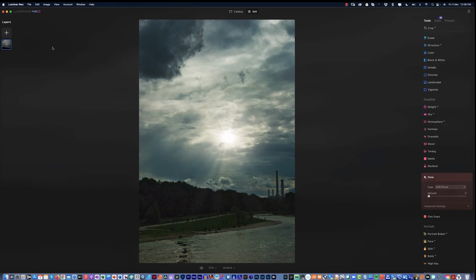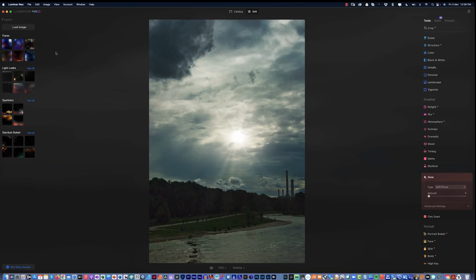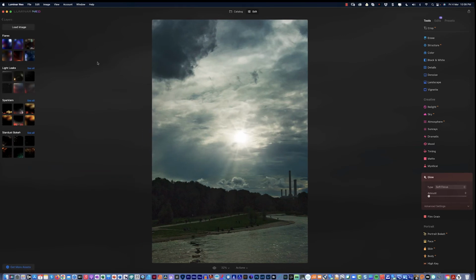I'm going to add a layer just for the heck of it. So you add your layers here. Now these are not adjustment layers like you see in Photoshop. These are overlays. So I can add any sort of overlay that I want to and see if I like anything out here.